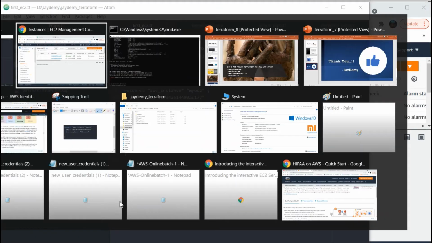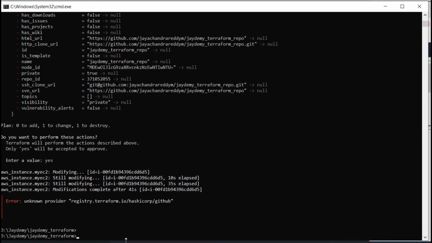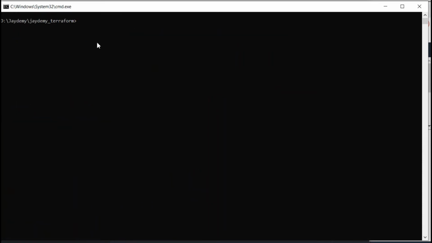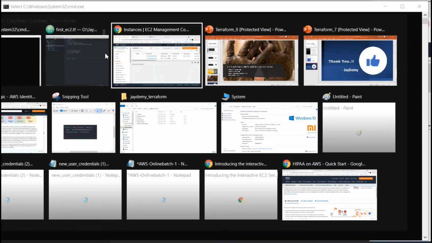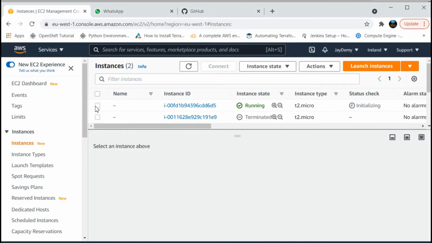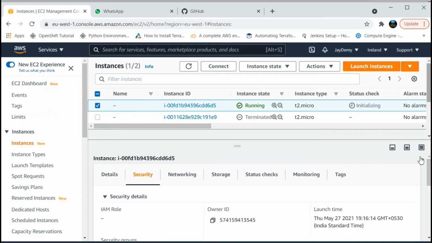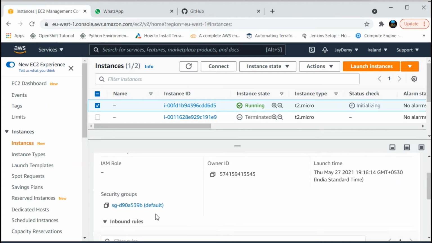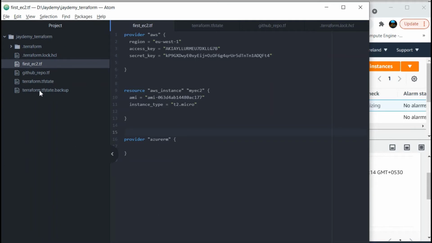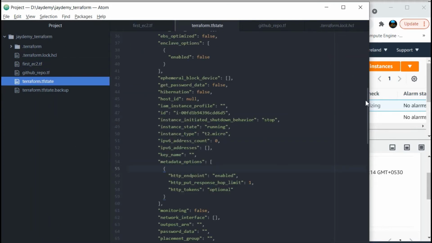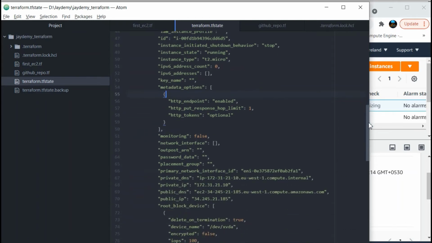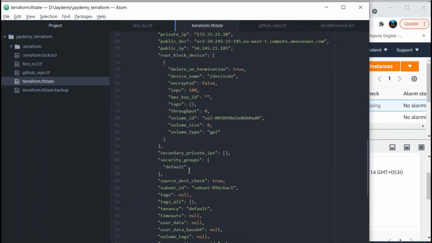Now let us try another approach. Let me quickly modify, I will show you one more thing here. I will modify another attribute in the security group. If you see the security group here, it is using default. You can also verify the same thing in the Terraform state file. If you navigate down a little, you see the security group is default.